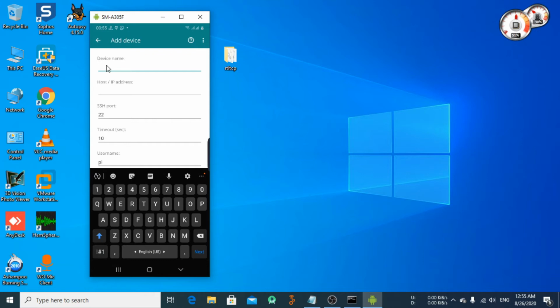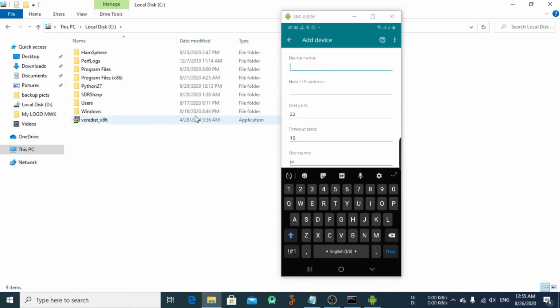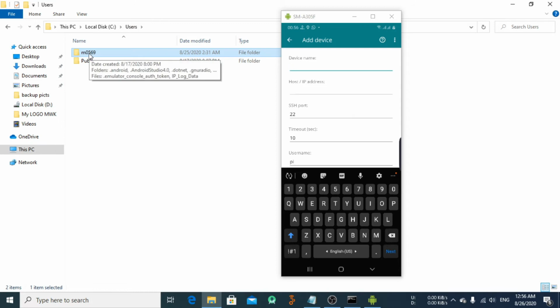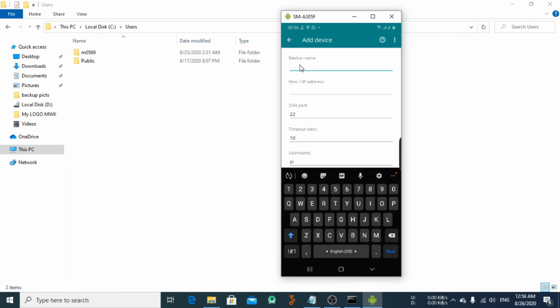Now we need to put in the device name, the same as your Windows PC. How do you know your Windows PC name? Just go to My Computer, go to C, and go to Users. As you can see under Users, this is your PC name. Just copy this PC name and paste it here, M0569.